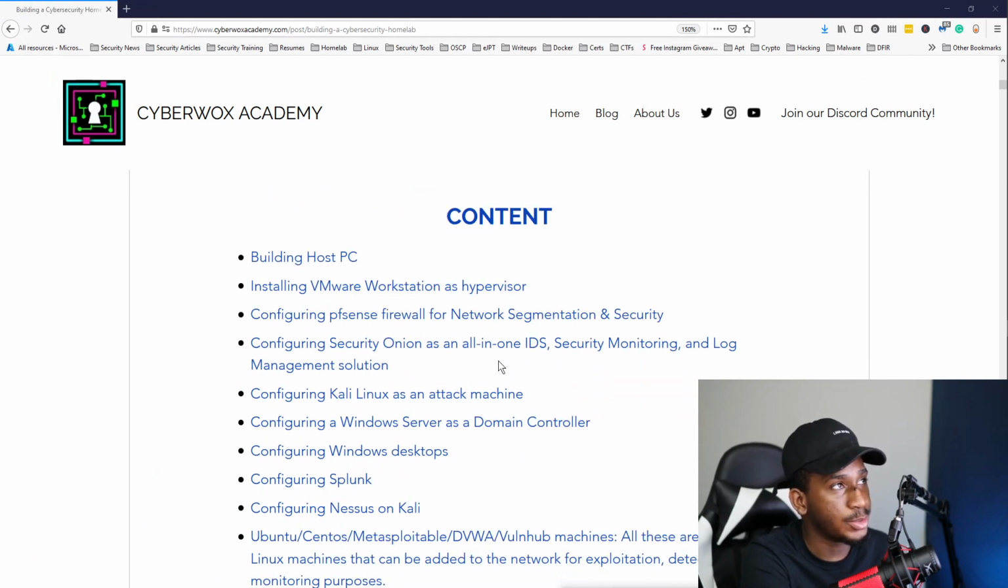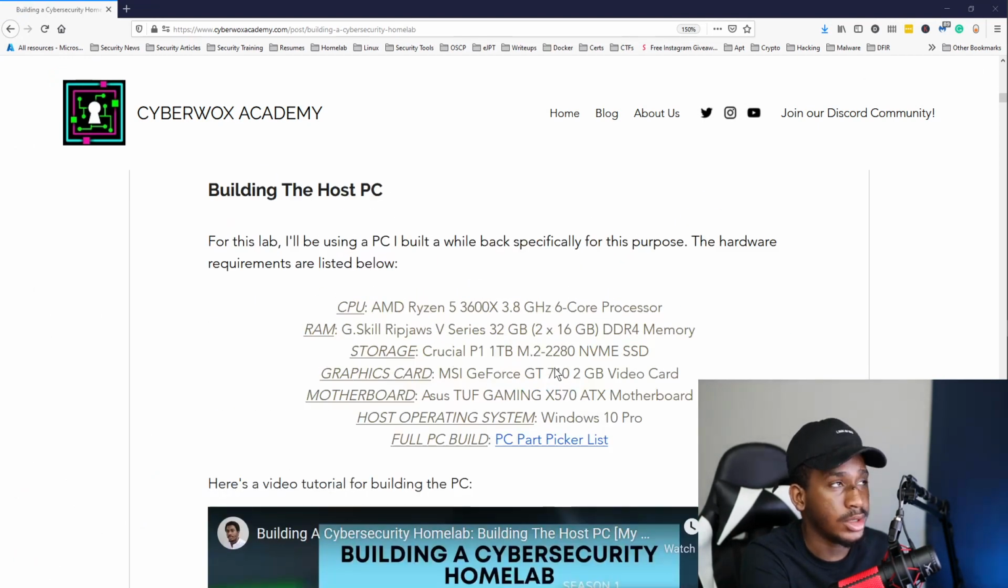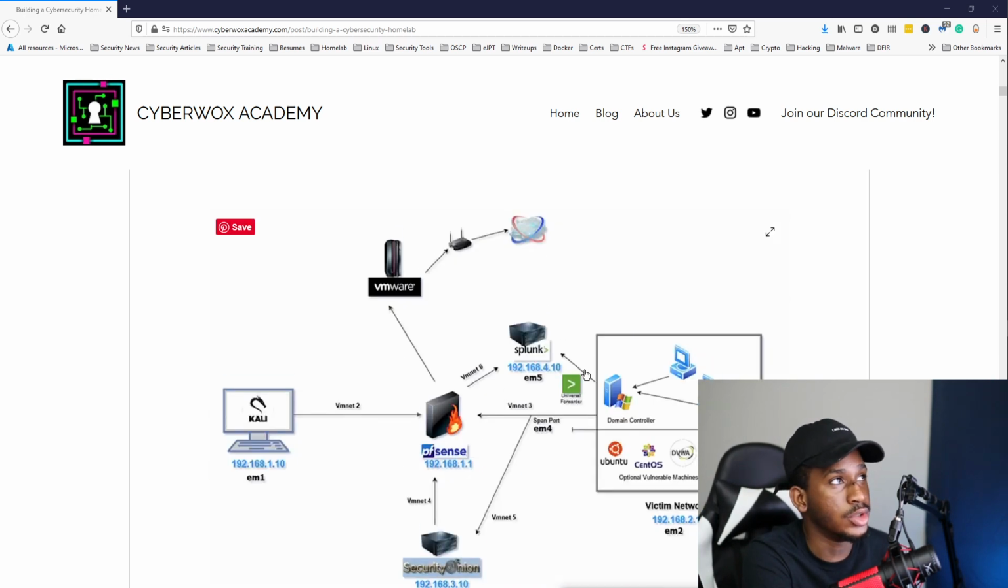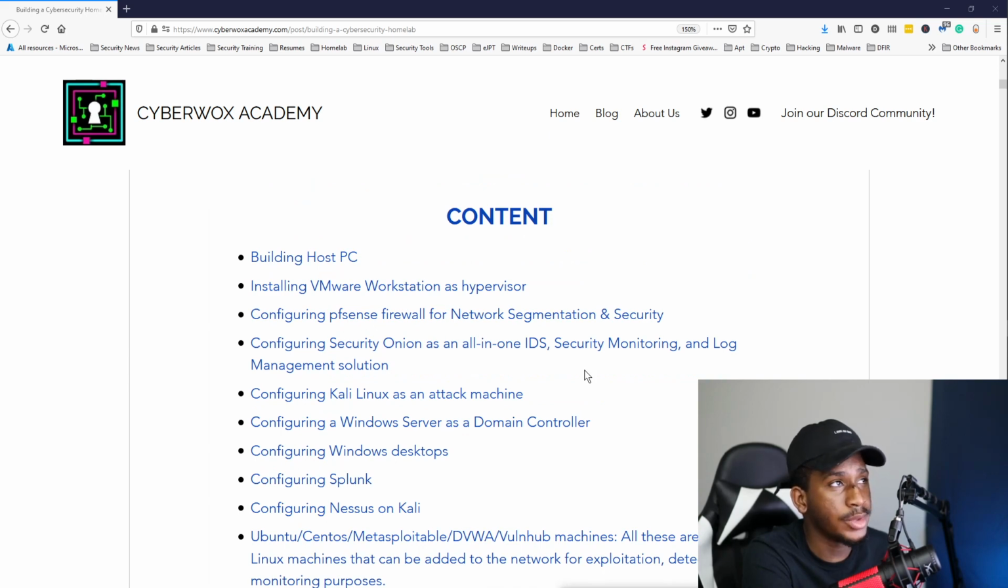So you can easily just reference that playlist if you want to go through that. And all the specifications for the PC are listed here. You don't need anything too crazy. You just need a good amount of RAM. I'd recommend 16 gigabytes, 8 to 16. If you can go beyond that, 32, 64, it just depends on you. But the more RAM you have, the better it is for you.